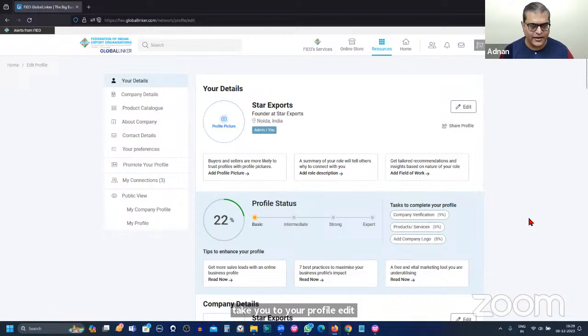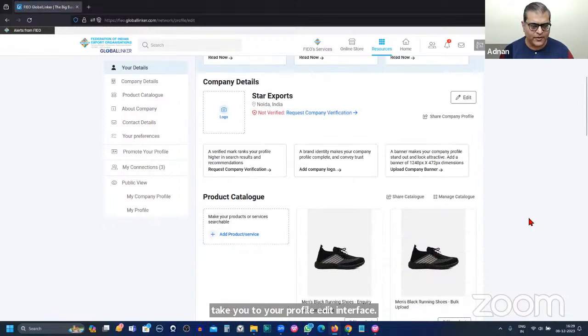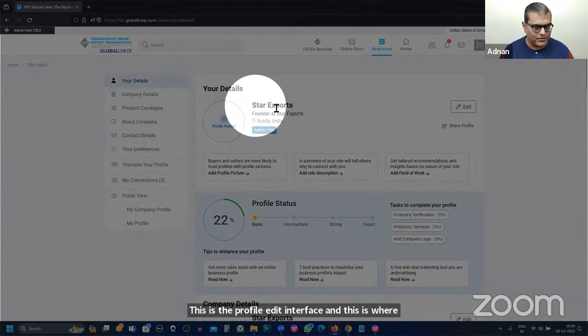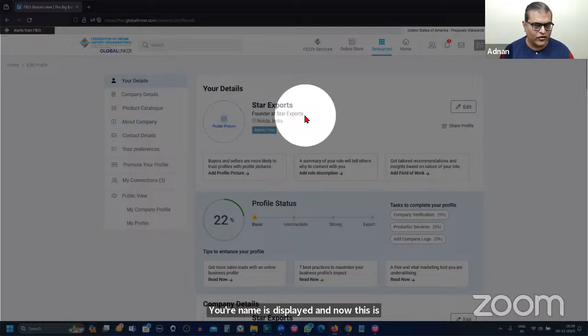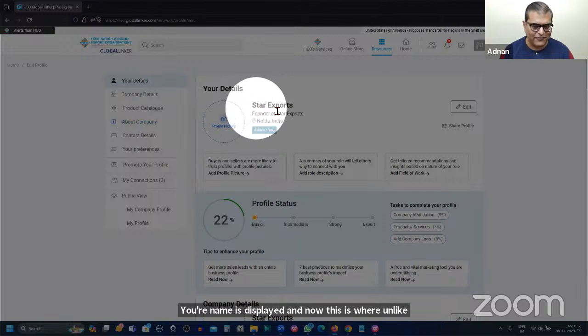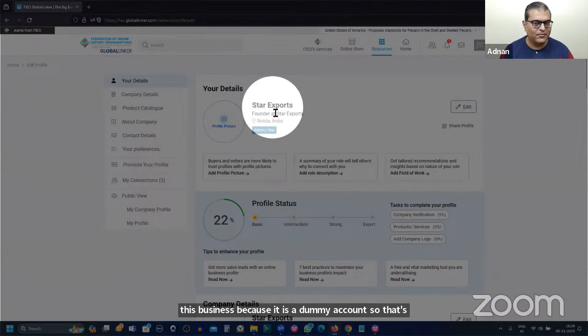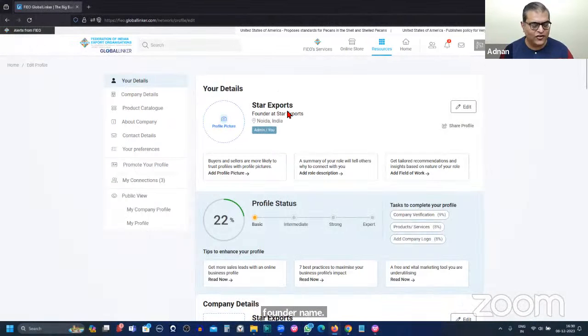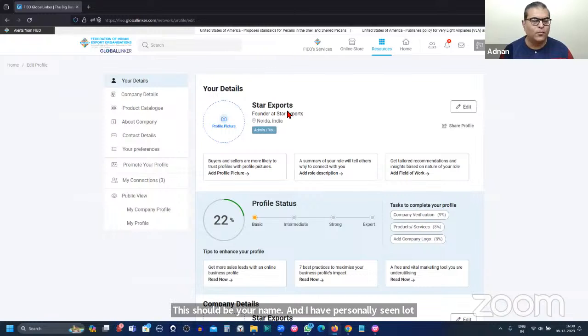This is the profile edit interface, and this is where your name is displayed. Now, unlike this business, because it is a dummy account, deliberately I've added the business name as the founder name. This should be your name. And I have personally seen a lot of places where exporters have added the business name at both the places. You should not do that.